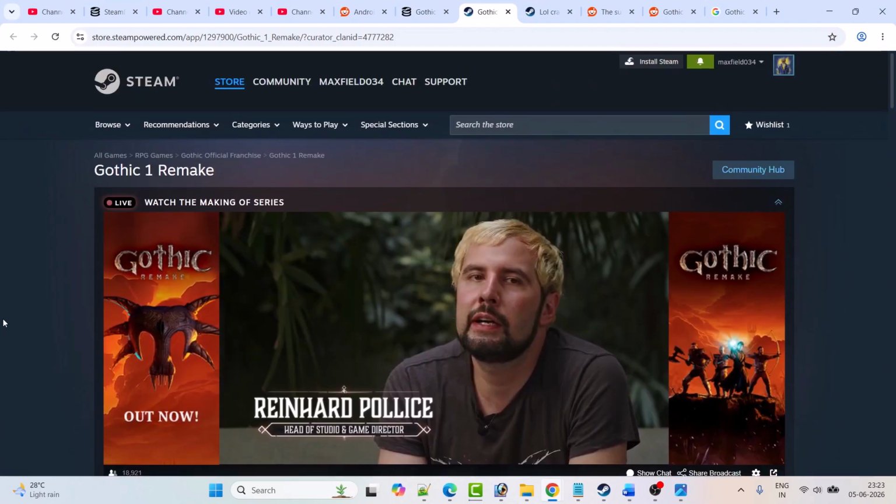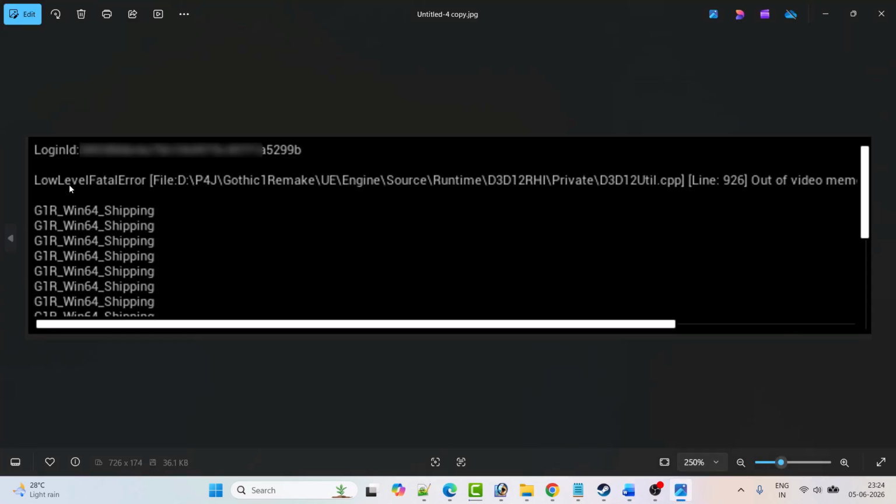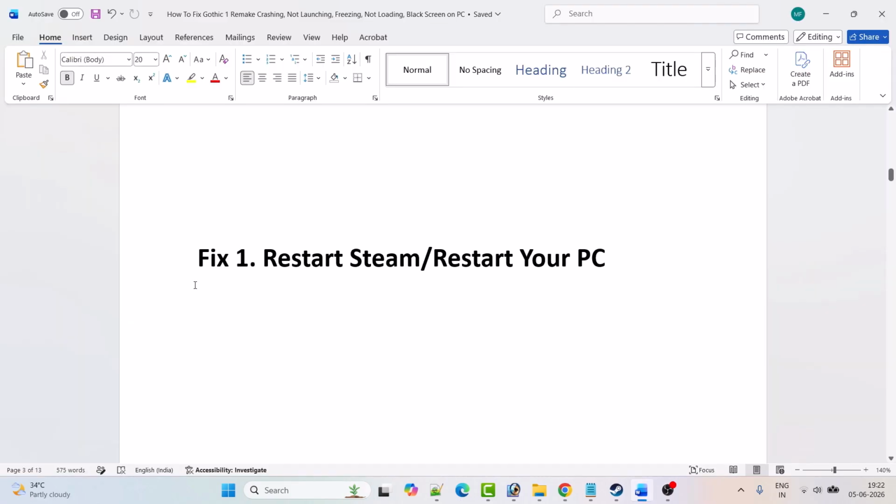In this video tutorial I will show you how to fix the Gothic 1 Remake game crash error, and the error is low level fatal error. So if you're getting this low level fatal error in the Gothic 1 Remake game on PC, then follow the fixes very carefully. Now the first fix is to restart Steam or restart your PC.